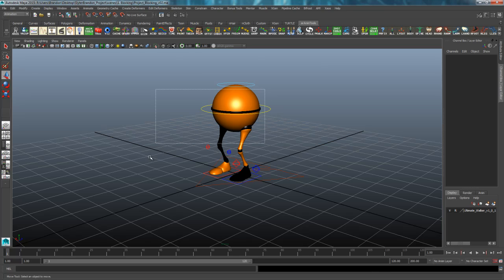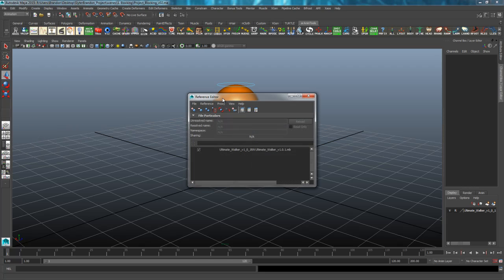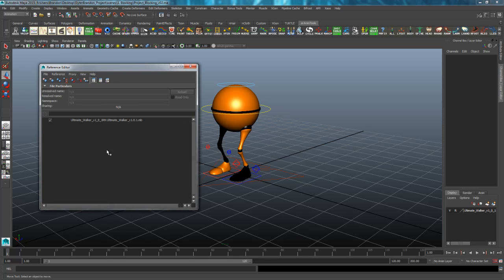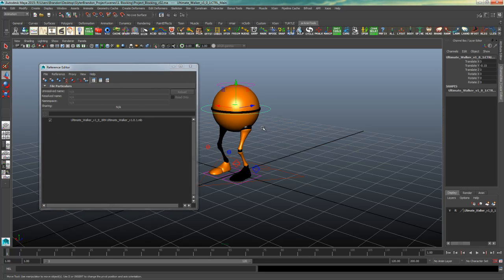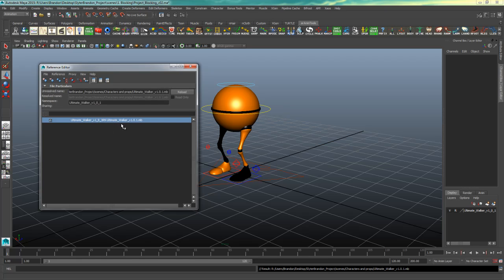So if we want to replace this character, we can go to File, Reference Editor, and then it brings up this box here, which will show you all your referenced assets. In this case, I've only got the walker, but let's say I've got a scene and another character and all these other things that I referenced. They'd all be here, and you can turn them off and on with these check marks. But we'll go to Reference, or you select the thing that you want to replace. You can go to Reference.